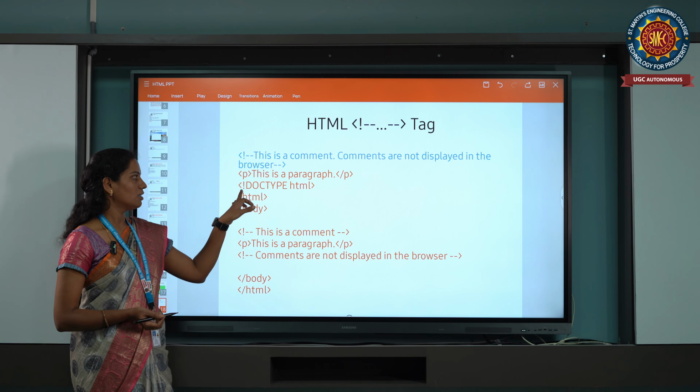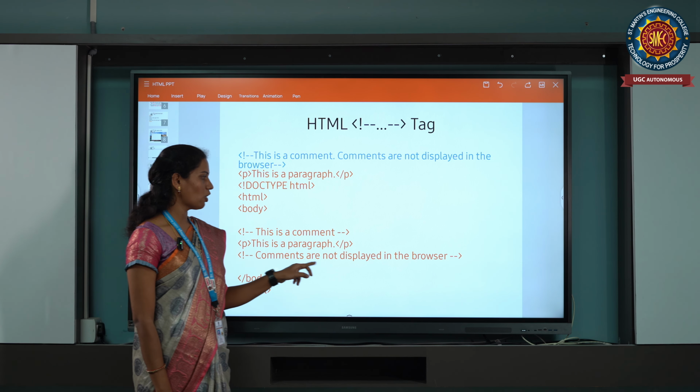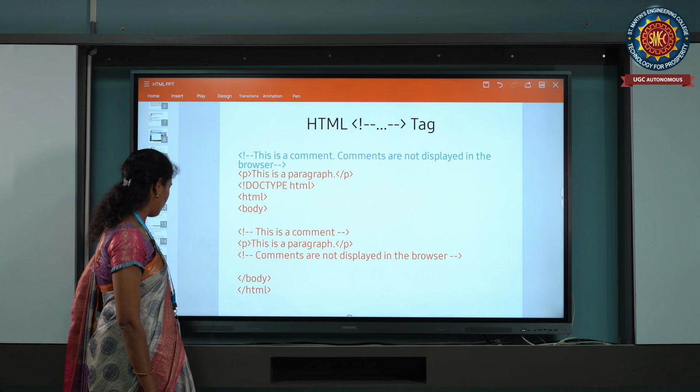After that, the doctype of HTML will start. After that, the HTML tag is going to open, and the body tag. In that, this is the command. P means paragraph tag, and comments are not displayed in the browser. So the body will be closed. We'll get output like this. This is the paragraph tag. In this paragraph tag, we are giving so much content. We can use 20 to 30 lines of matter.